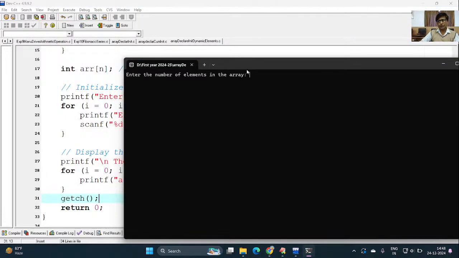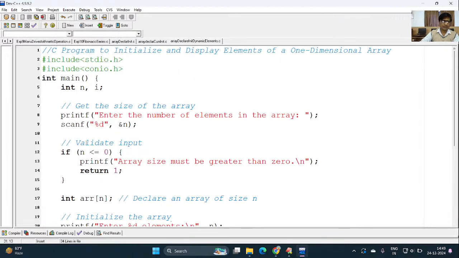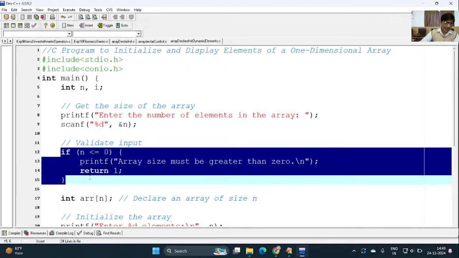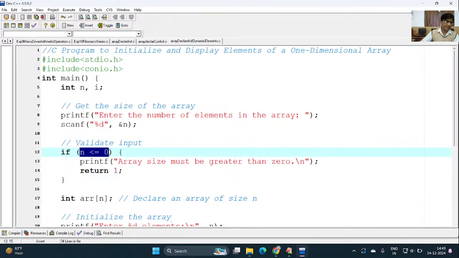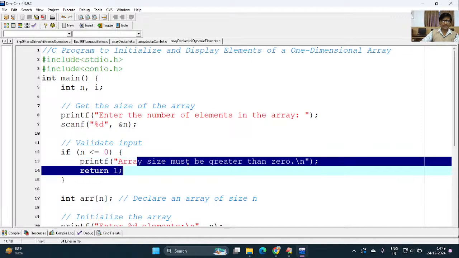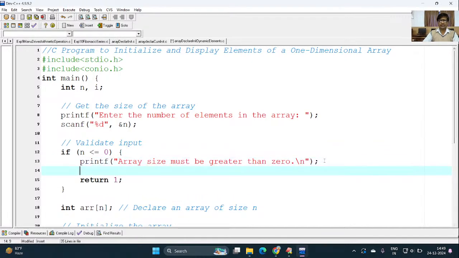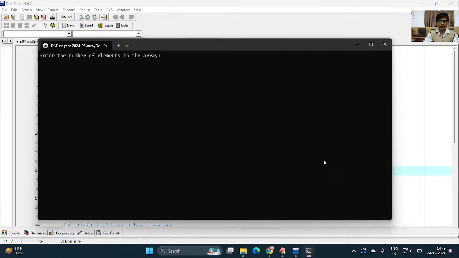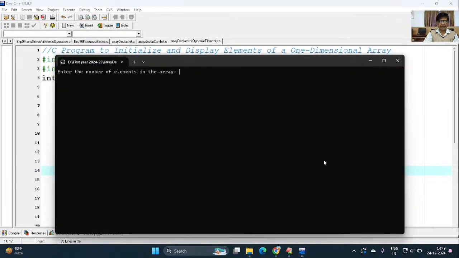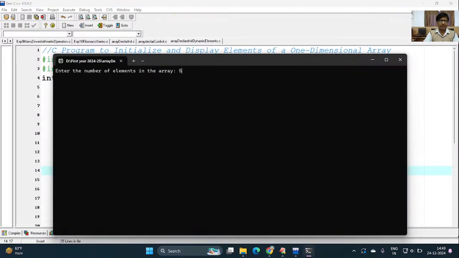So let's see now. Suppose I enter 0, the program will stop. Why? Because I entered 0, and the array size must be greater than 0. If you want to really see, let me keep getch here. Okay, Control F9. Does it really work or not? 0. So array size must be greater than 0. Fine. Control F10. Now I'm entering 5.